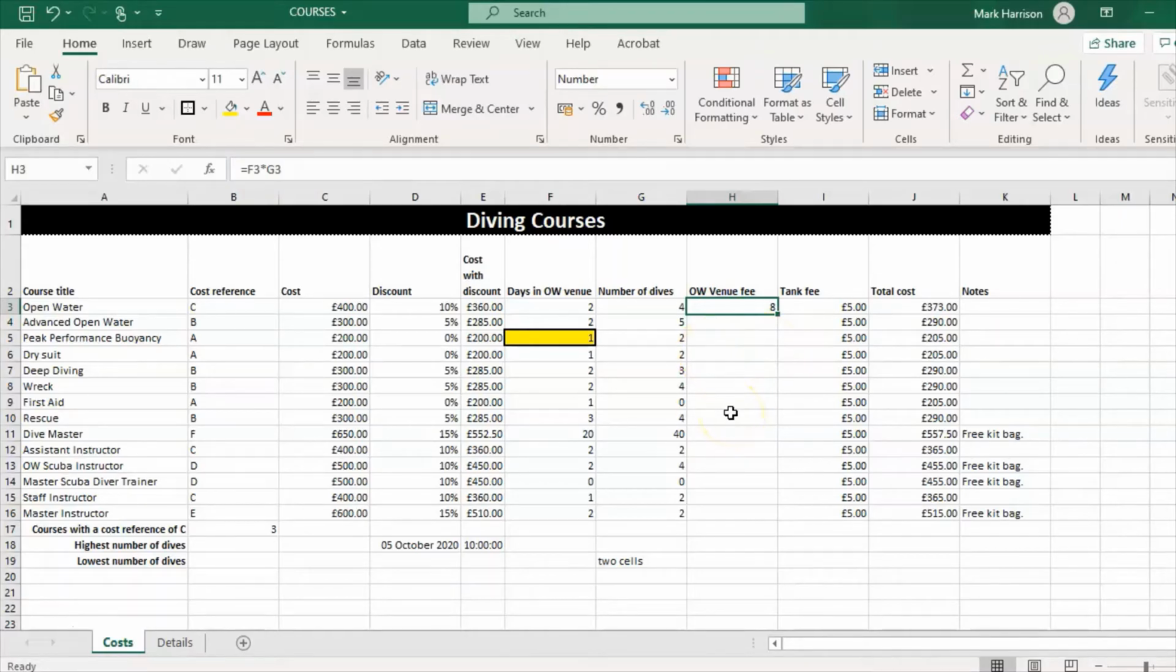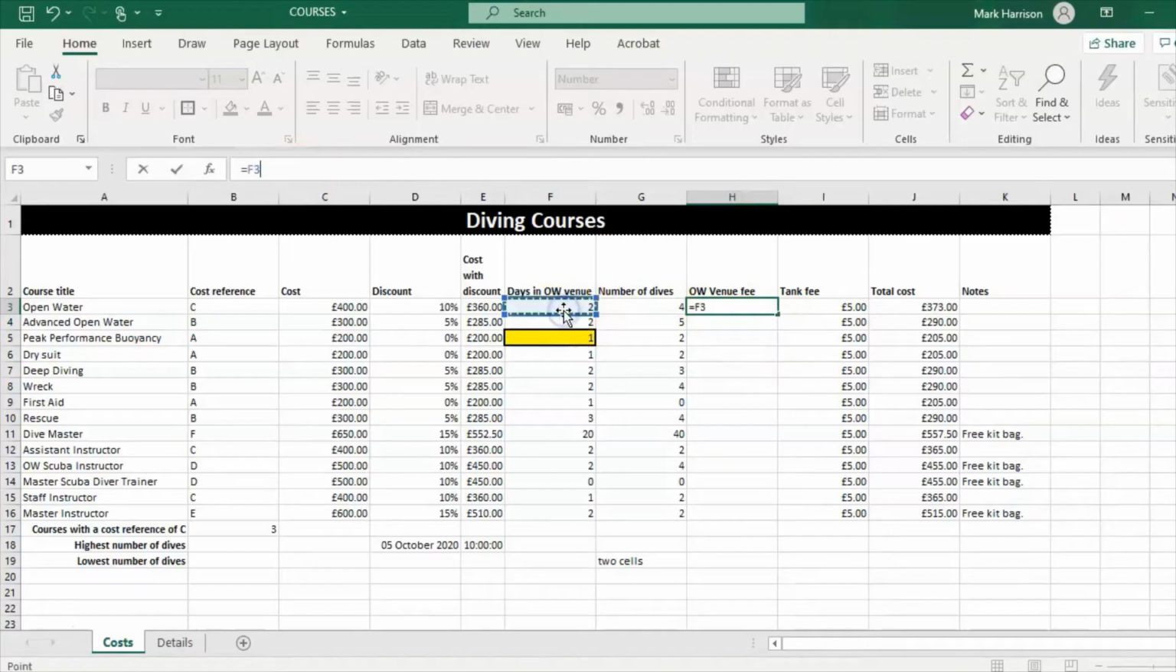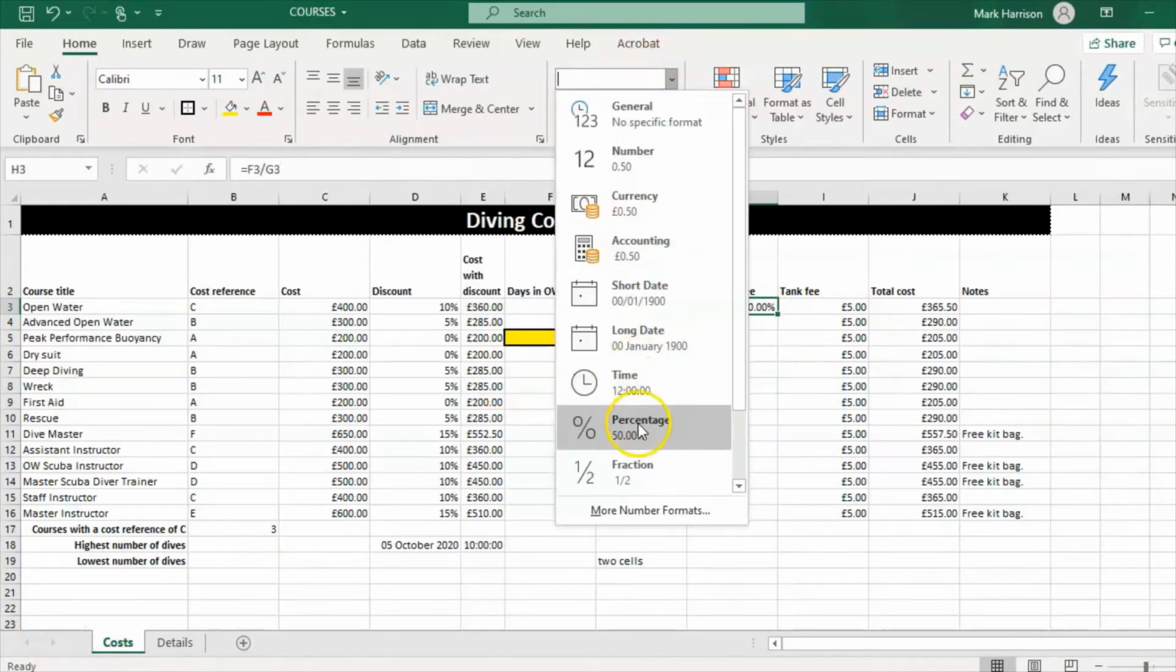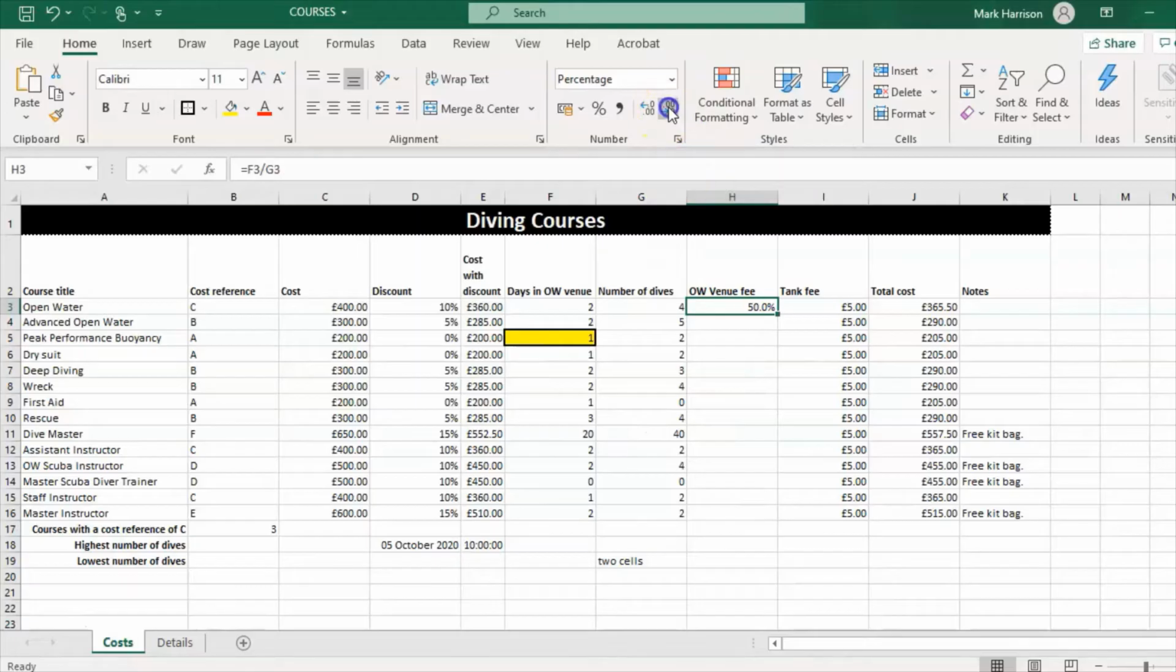Now, the next thing I might want to do is work out what this is as a percentage of this. So that is simple. What I do is that divided by that number there. So to make that work, I need to choose that as a percentage there. And I can specify 0 decimal places there.